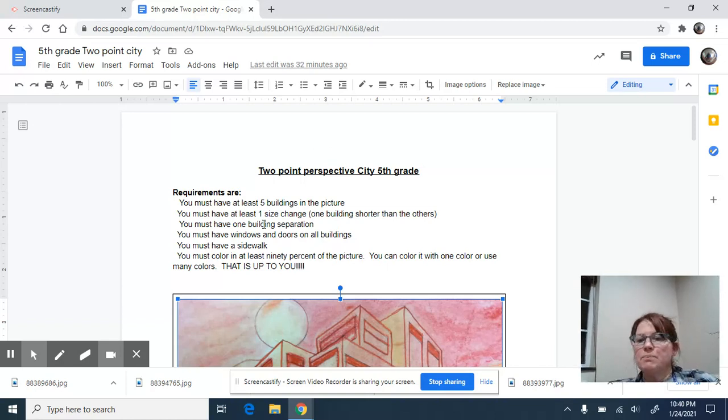So first of all, in order for your city to be completely done, you need to have at least a total of 5 buildings. Feel free to do more if you want, but the minimum requirement is a total of 5 buildings. You must have at least one size change. That means one of your buildings is shorter than another building or all of your buildings. You must have one building separation where we would see an alley or a street or something like that, and that should have been in the video.